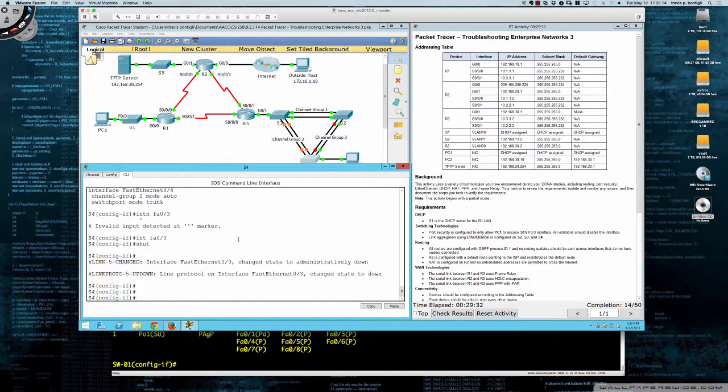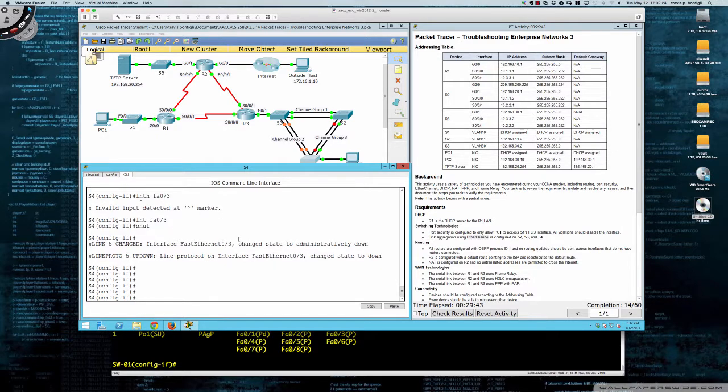Well, we just need to flip it, right? And again, we're going to flip it, and I'm actually going to leave it in auto. While I was troubleshooting this earlier, I tried desirable, and it did not like the desirable setting. It's actually looking for it to say auto.